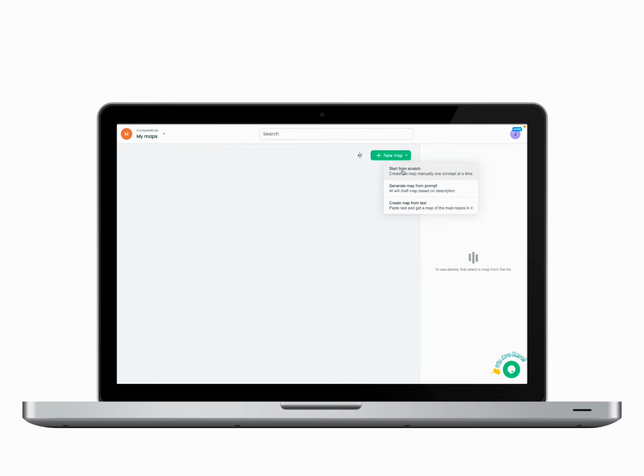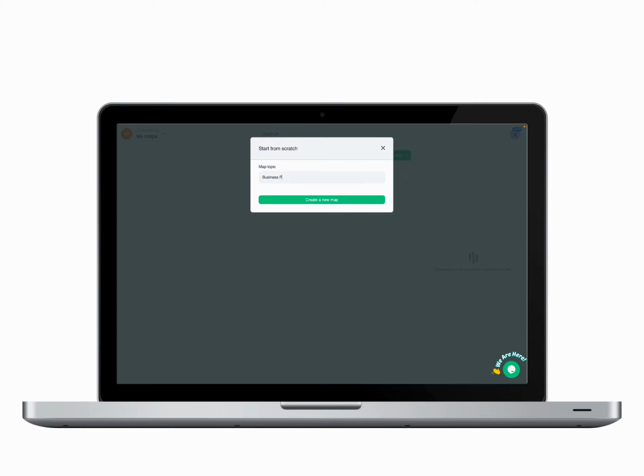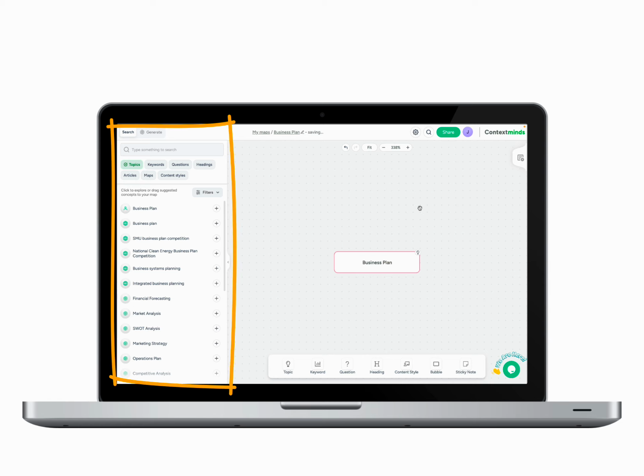With ContextMinds, you'll create perfect drafts faster than ever. Start by entering a general topic or article title. The time you save comes from automatic search results tailored specifically for content writers.